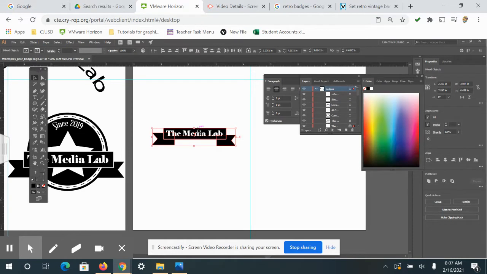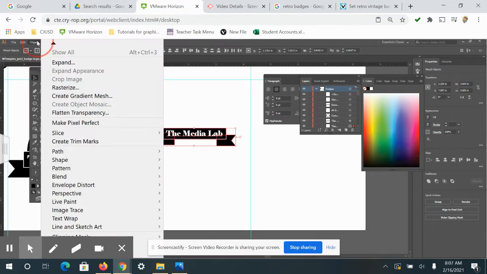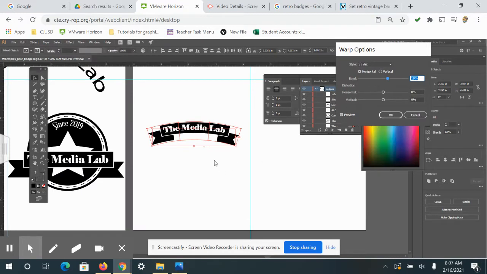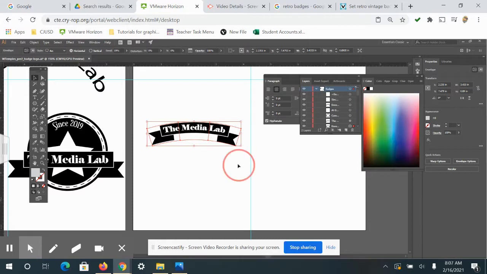All right, so I'm going to select it all, and then I'm going to go to Object, Envelope Distort, Make with Warp. Okay, so you can warp your shapes just like you warp your text. All right, just a cool little trick.